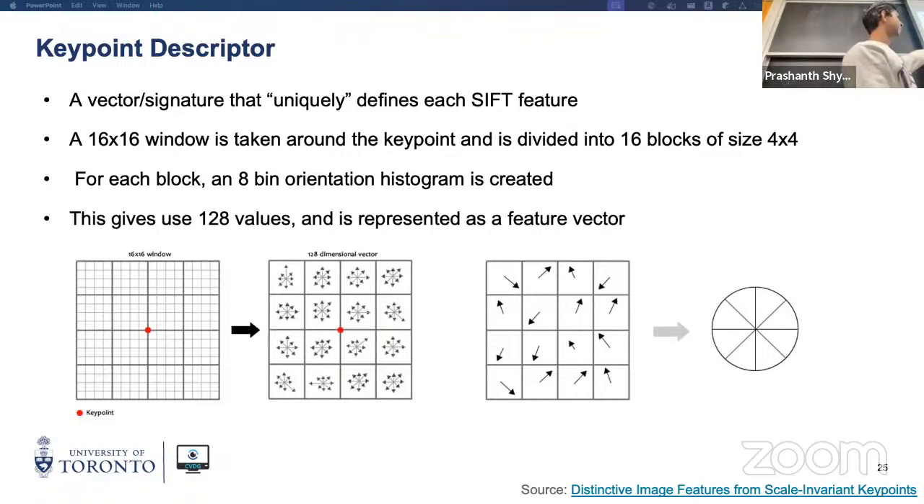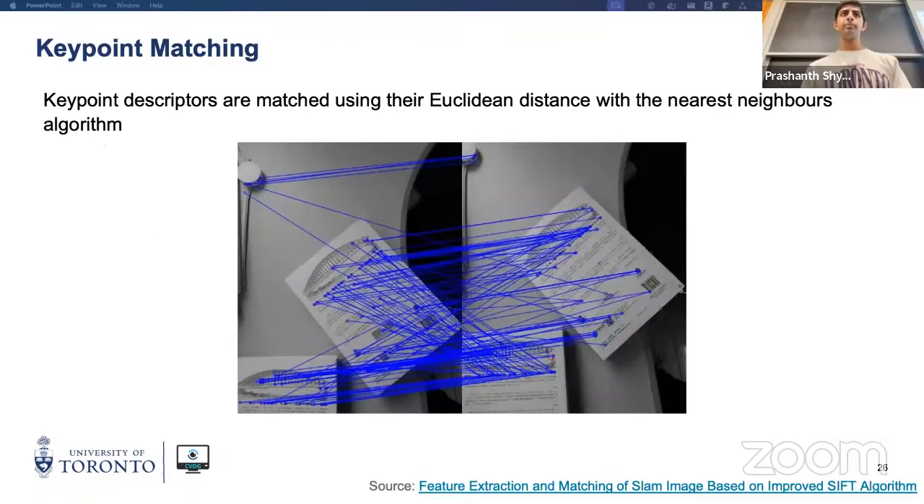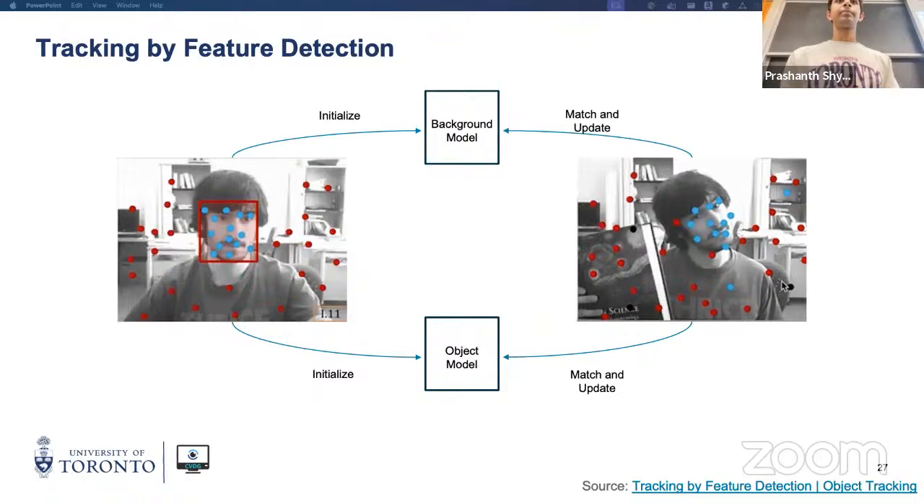Then for each of the 4 by 4 blocks, they get the principal orientation, and this makes a new vector with 128 values. That gives us a feature vector, and this feature vector is the descriptor for that feature. Now, using this descriptor, we can match features across multiple frames. It's done using Euclidean distance with a nearest neighbors algorithm, where we plot all the points, and then for each point, we find the nearest matching neighbor.